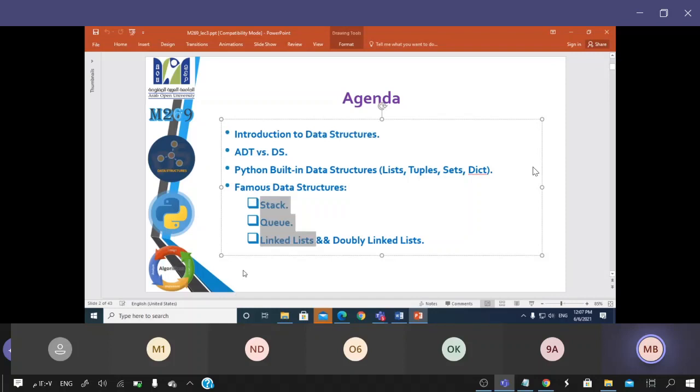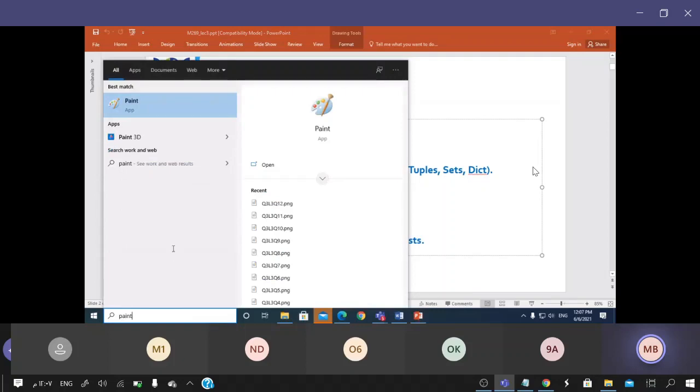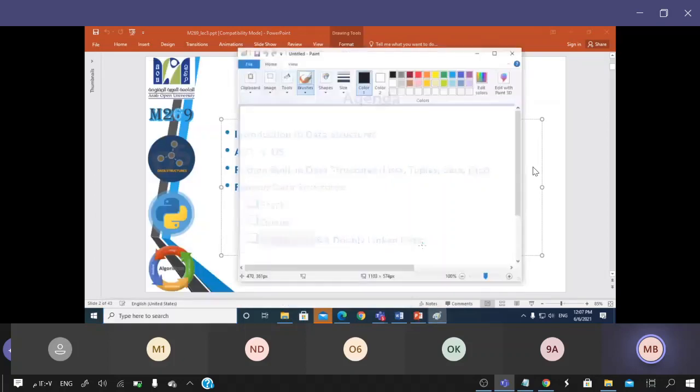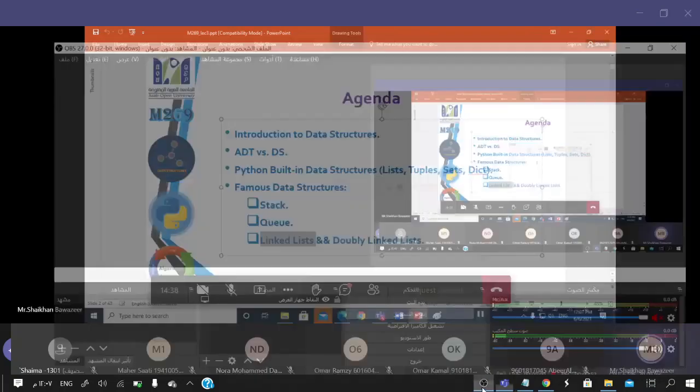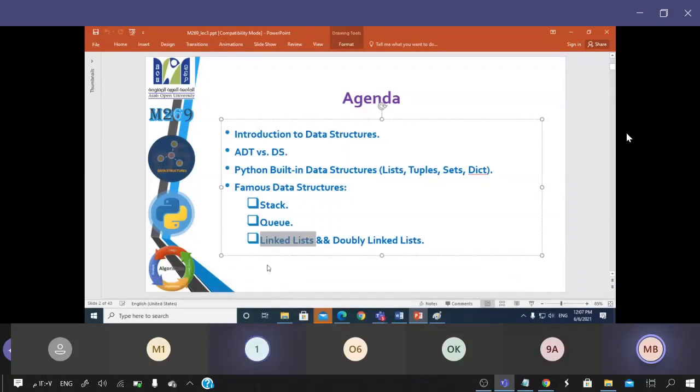Has anyone got an idea about stacks, queues, linked lists? Because it's the main topic today. Anyone? Yes, give us an idea. Stack, what do you mean by stack? First in, last out. Okay, excellent. Queue? First in, first out. Linked list? Allahu A'lam.